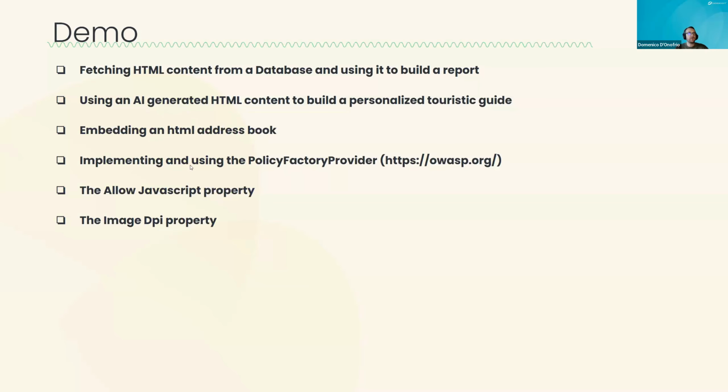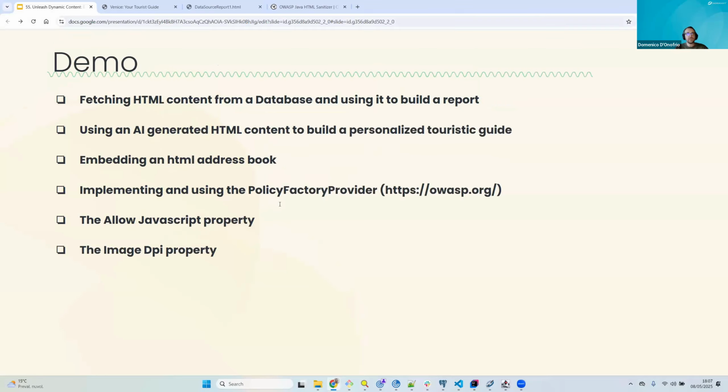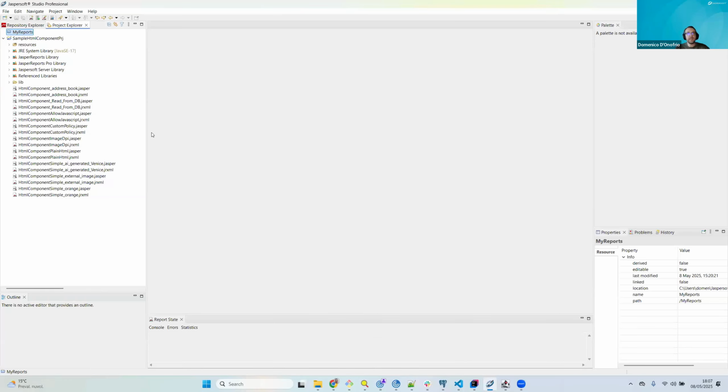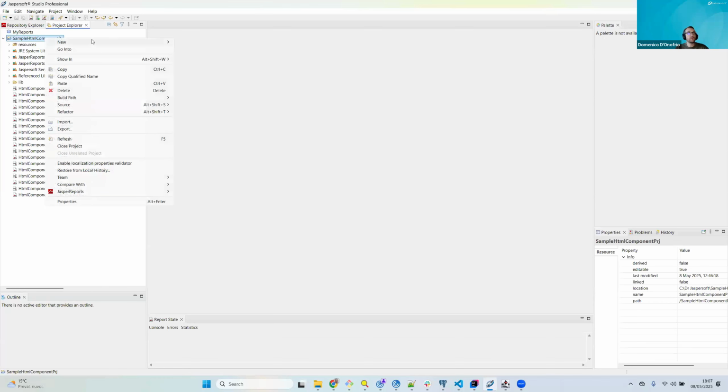The fourth one is about implementing and using the policy factory provider. The fifth one is about the allow JavaScript property. And the latest one is about the image DPI property. So let's go and open the studio, and I'll start drawing a new report right now.